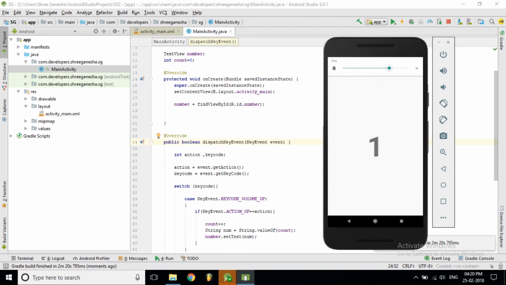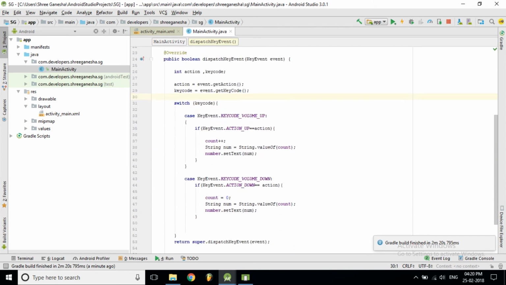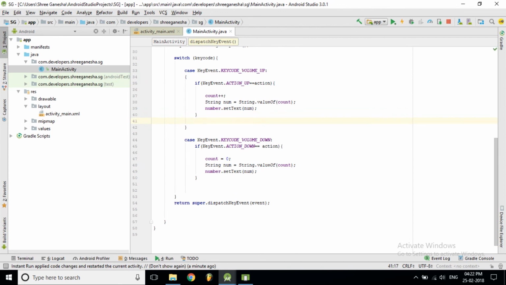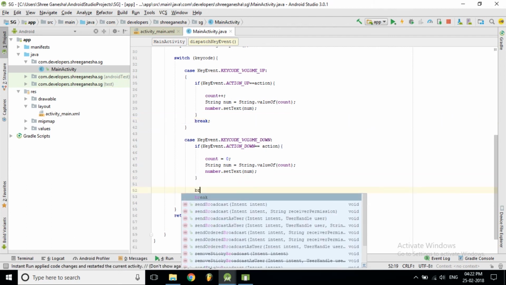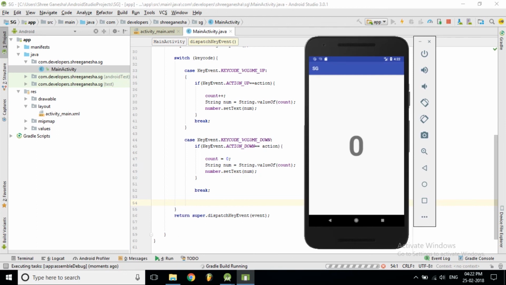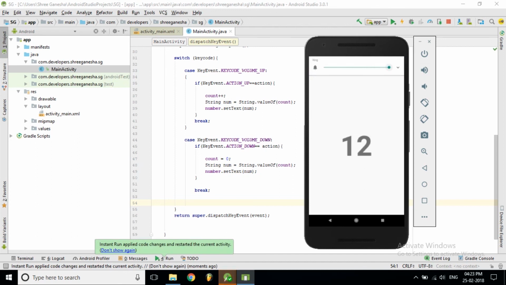Whenever we press volume up, it is going to increment, but it is not increasing. It is acting as a reset button, whenever we press, it is going to zero. So let's check what we have done. We need to break. Oh, we forgot to break this statement, break the case. Break. And let's check our application. Whenever I press, as you can see, we succeeded.